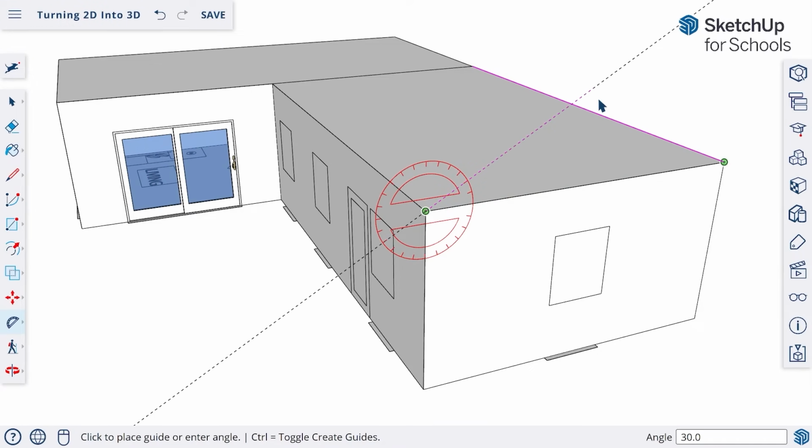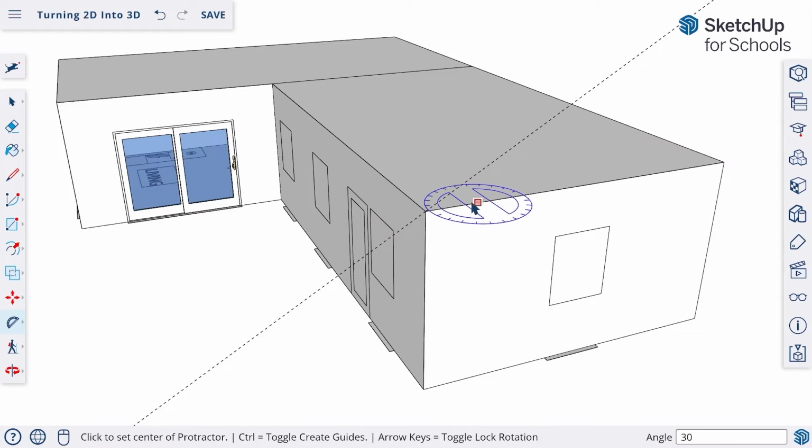Now I want this to be 30 degrees. So type in 30 and press enter. And that will put that at 30 degrees from this bottom endpoint here.